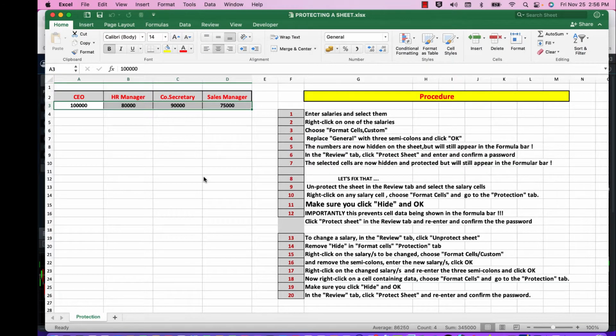The company we're using in this video does not want the senior executive salaries to be shown in the Excel sheet. So we're going to look at how we can protect the salaries and also hide them. The procedure simply is this.